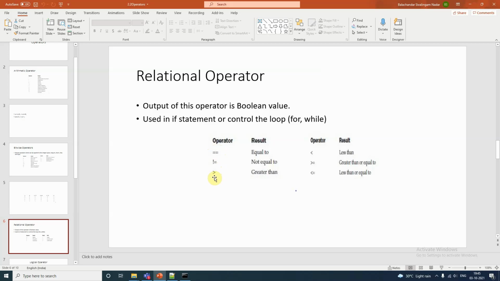This is the greater than symbol. Let us assume that you like to compare a value with some other value, for example, if age is greater than 60, then do this action. Then I can go for greater than. Similar to greater than, we have less than. If the age is less than 60, then do this. Then I can go for less than.